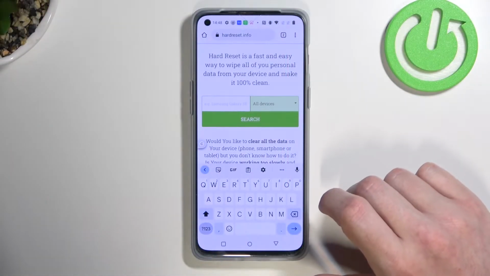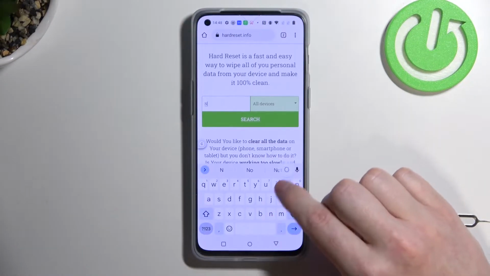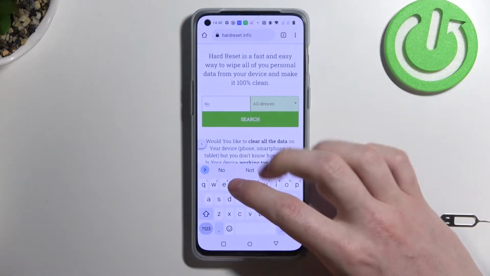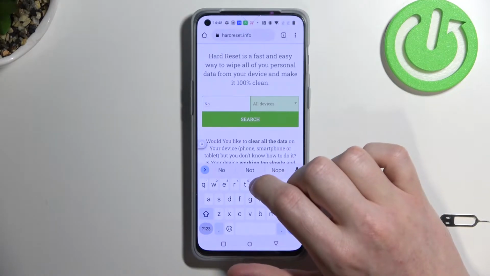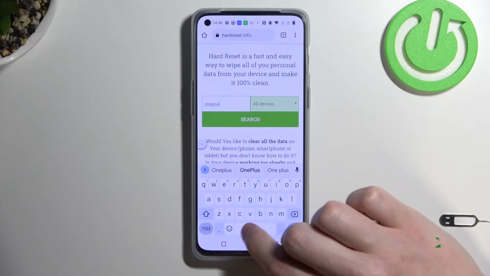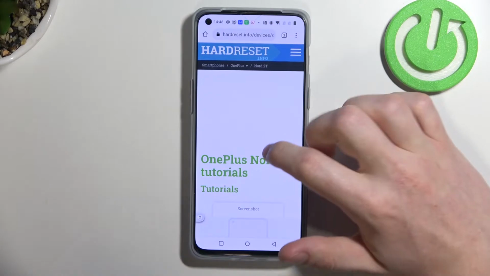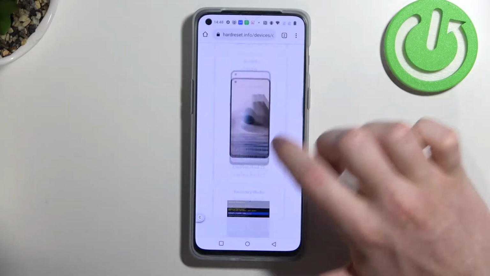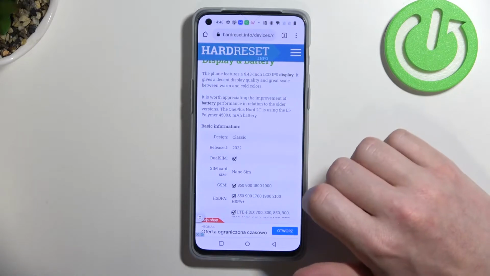Hello, in this video we're going to check if OnePlus Nord 2T has an AMOLED display. In order to do this, I visited our website HardReset.Info. Now let's search for this phone. So here's this device, let's open it, and now scroll down. We can find the read more right here.